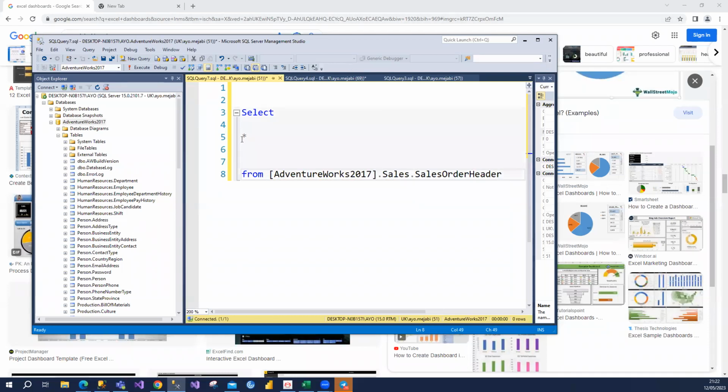So now the format is this. You're going to be selecting something from database name, dot schema name, dot table name. What does this mean?